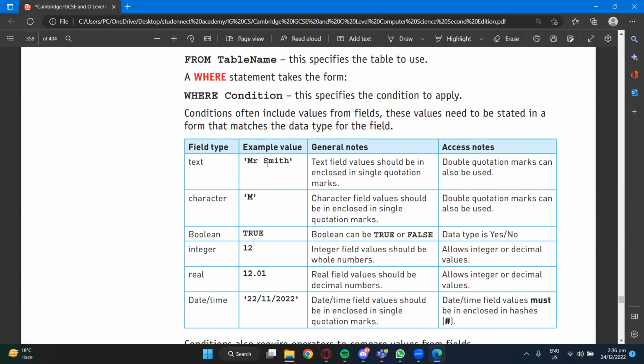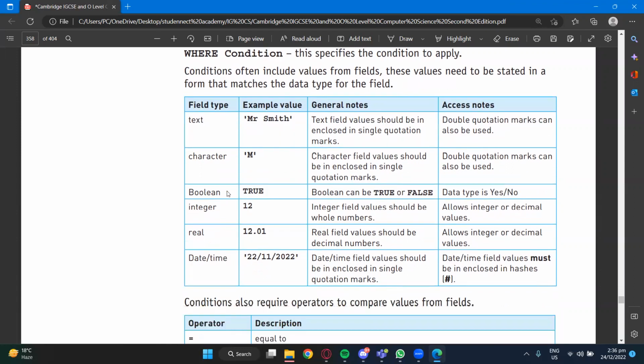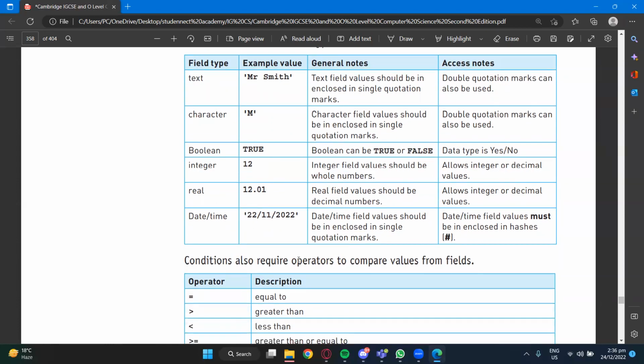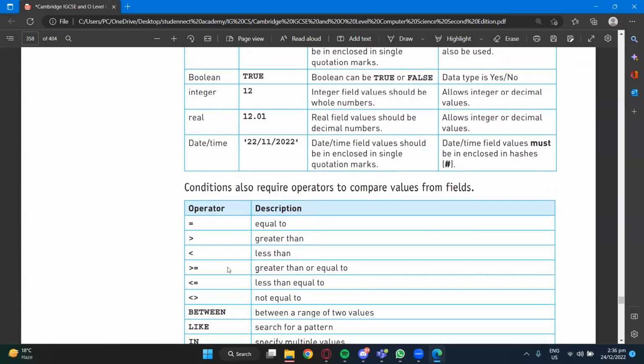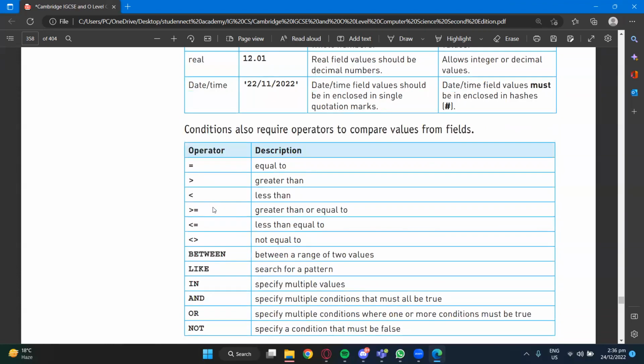So this is like a string, the way you would store data. Character is a single character. Boolean is true or false, integer is a whole number, real is a decimal number. Date time has a specific format, so you'd have the day, then the month, and then the year. Okay? All right.